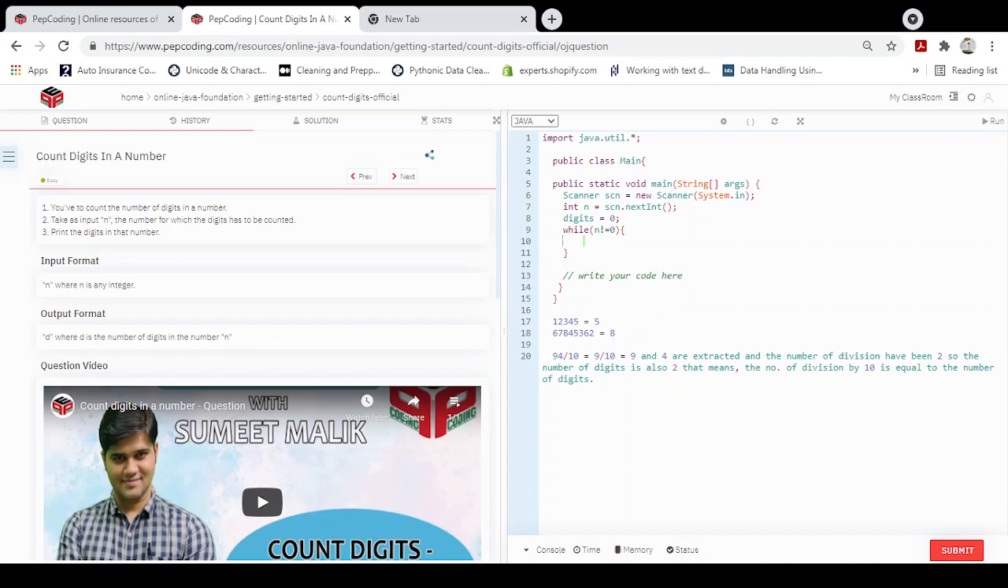So I'm using this while n not equals 0 to check, because in this case when 94 by 10 was 9 and 9 by 10 was giving me the quotient as 0, and 9 and 4 were getting extracted, I have to check till 0, right? Whenever I get a 0, my divisions should stop. So that is why I'm checking if my n is becoming 0 or not. If it is not becoming 0, my division should continue, and if it becomes 0, my division should stop.